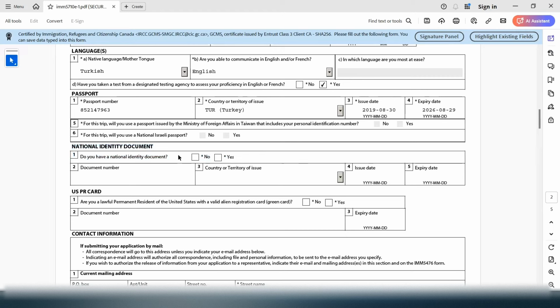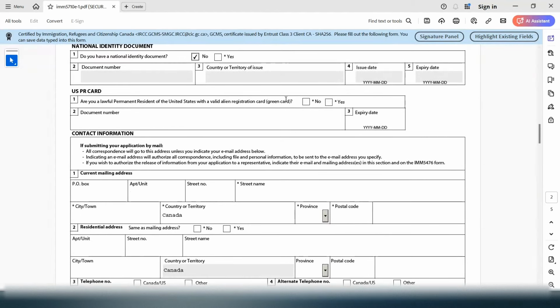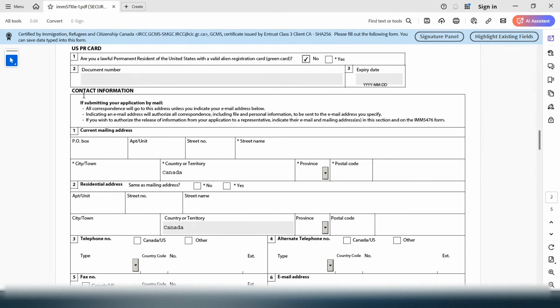It's asking if you have a national identity document. I don't. If you do, you just choose yes, then fill out these boxes. If you don't, you just click no. Then it's asking if you have a green card. I don't. If you have, you just have to click yes and answer these 2 boxes. But if you don't, you just click no. Then we can move on to the contact information.